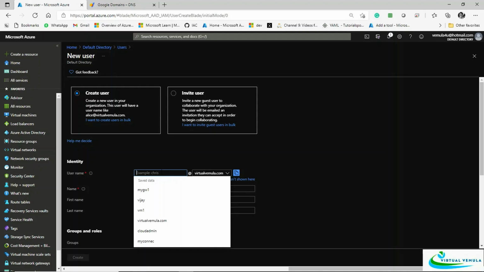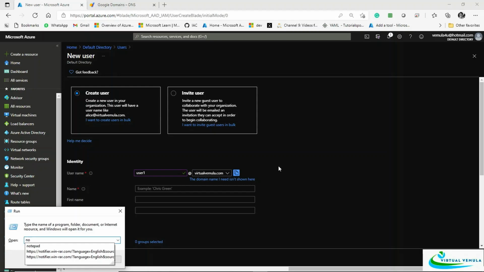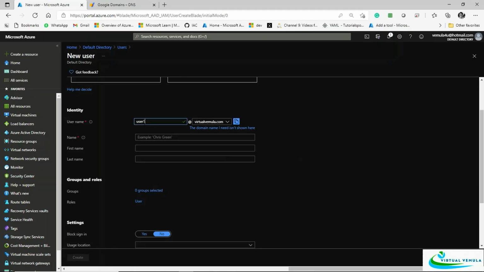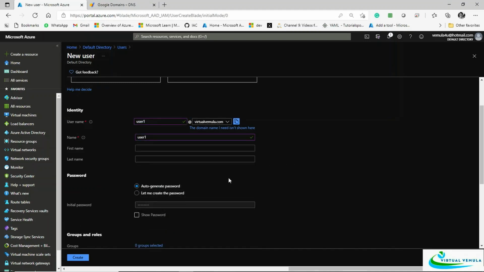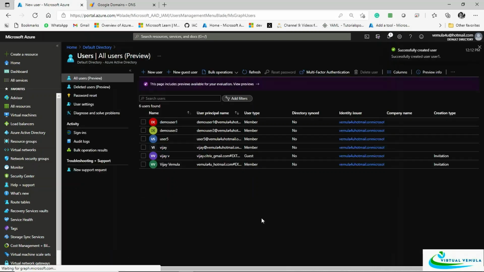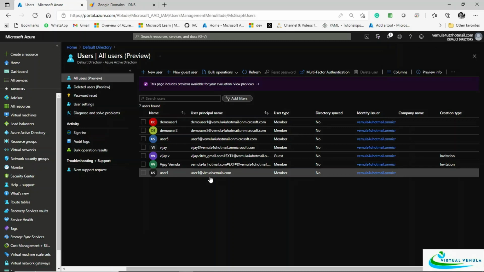I can now create users, maybe user1. Now what is the FQDN, the fully qualified domain name? Sorry, what is the UPN, user principal name? Right, so the user principal name is user1@virtualvemula.com. Then put the username, generate the password and take note of the password. Then go ahead and create the user. Now this user is created with the domain that you added.